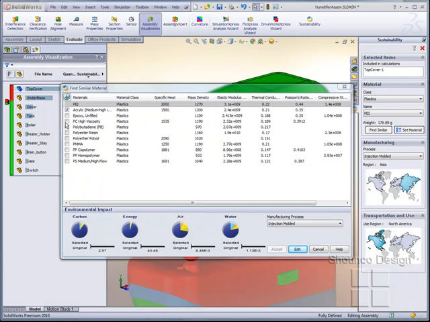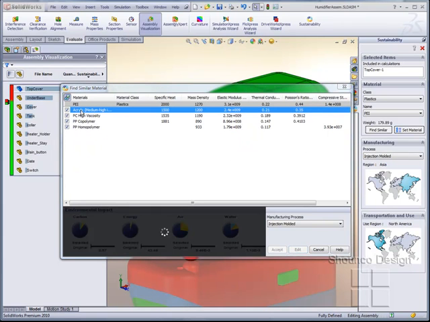SolidWorks Sustainability then sorts through the material database and filters down to a selection that meets our criteria. We can further drill down by selecting a few candidates from the list and then click on each in turn to see if it improves the environmental impact.